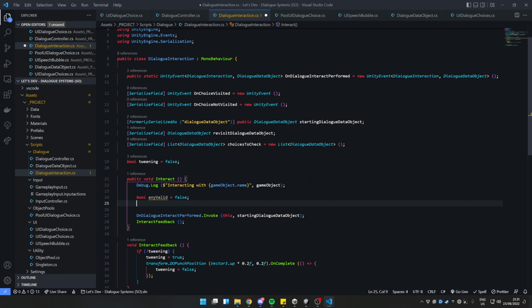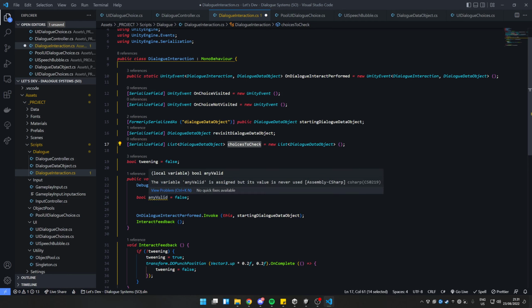We want to make this as generic as possible, so that it can be used in a variety of situations. That's why this is a list to begin with, because you might want to say if choice A was made, or choice D, or choice E, or whatever. If any of those choices were made, then do something. And in this case, we want any valid.